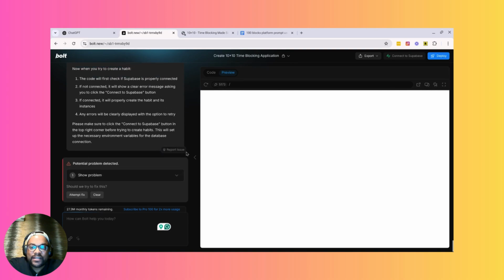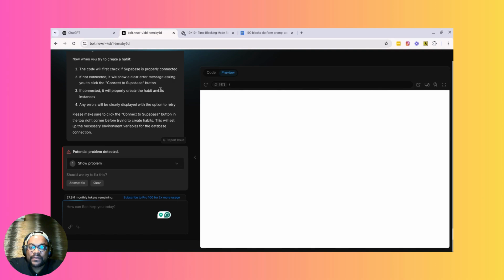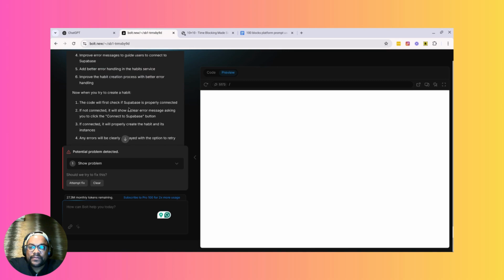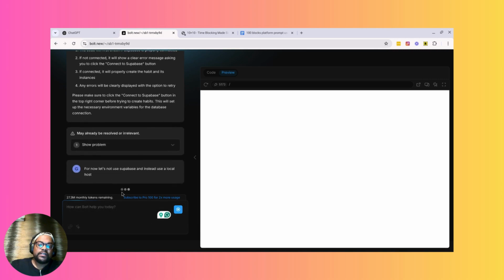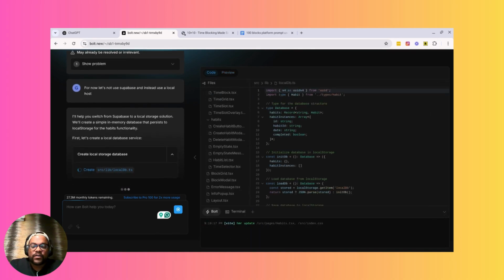Okay, yeah. We don't have Supabase yet, so you don't have to worry about that. So it's telling me it wants to connect Supabase. I don't want to do that quite yet. It costs money. No, don't use Supabase, and instead use localhost. Yeah, we're just going to use local storage for now. Then later on, we'll do Supabase.